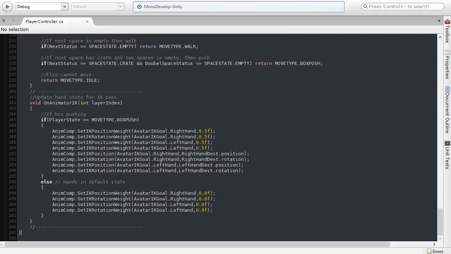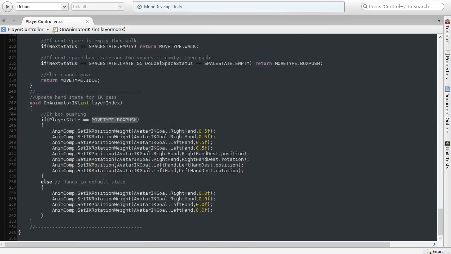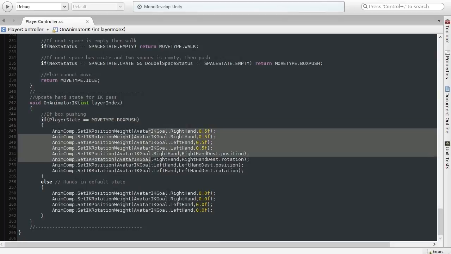So now, without further ado, I've changed the onAnimatorIK function so that now the player character will move their hands towards the box when they are pushing the box. And we can see that here I'm checking the player state, and I'm saying if we are pushing the box, if the move type is .boxPush, and remember this value is assigned earlier during the handle input function when we are validating the walking functionality, whether we are determining if we are pushing a box. So if we are pushing a box, then the standard IK applies.